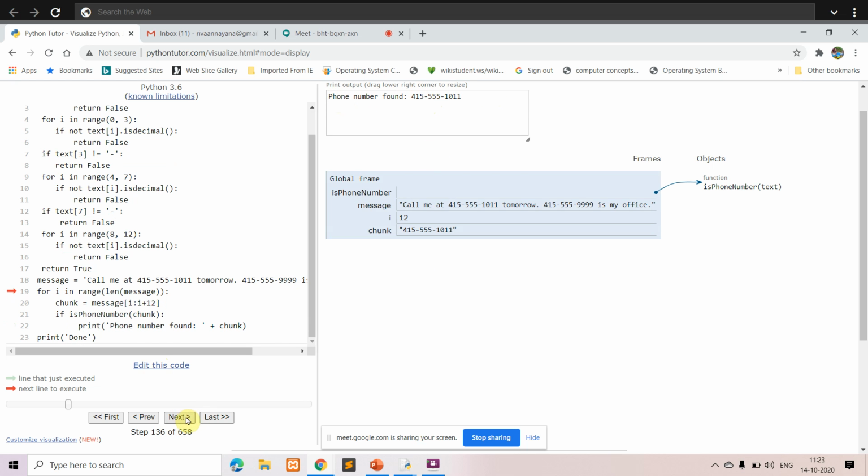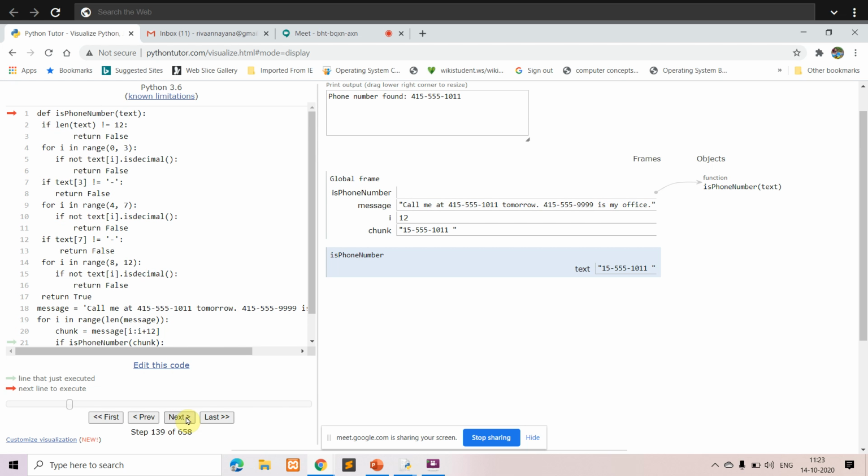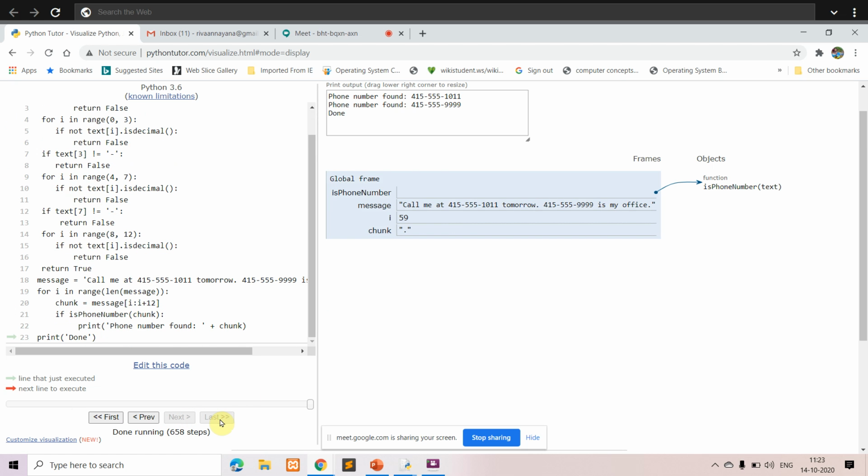Again you're repeating. So the same process will be repeated. So I'll just go to the last part. So the same thing will be repeated, and finally you will be having the next phone number. What is that next phone number? That is 415 555 and four nines. And finally it will display as done. That is phone numbers are found.